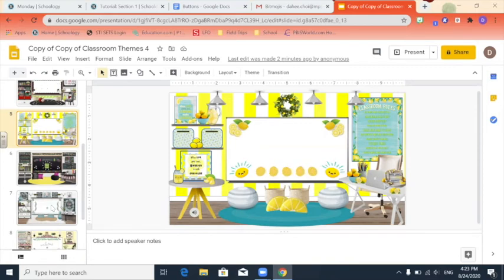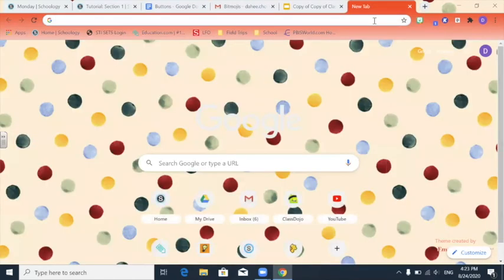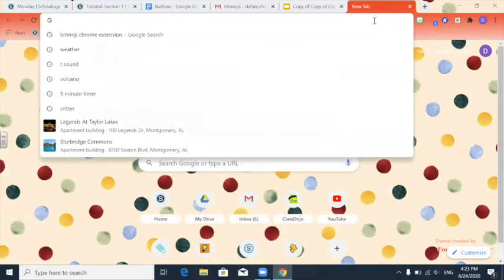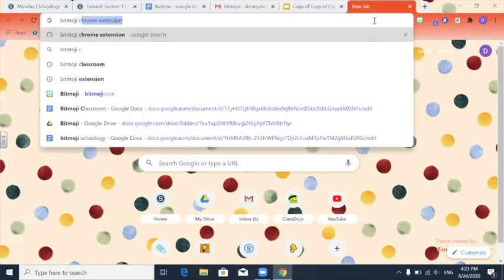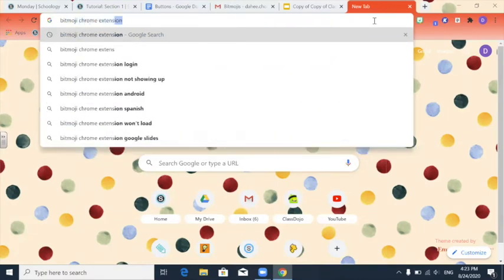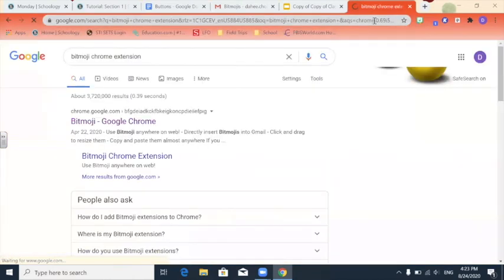Now, how do I insert a Bitmoji? Well, what you're going to need to do is download the Bitmoji app onto your cell phone, create or customize your Bitmoji image to however you would like it to look, and then you will need to search Bitmoji Chrome extension on your computer.